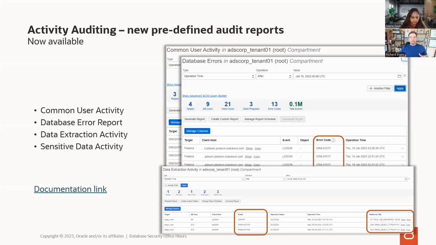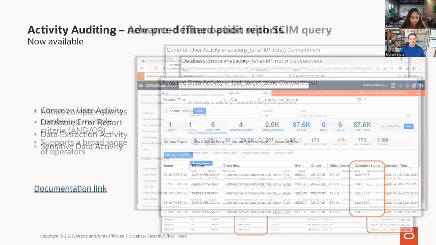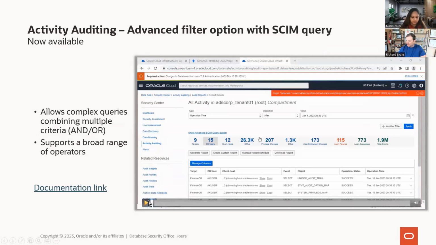So if we've done the sensitive data discovery on a database, and we've got this sensitive data model, then we can look at activity related to that sensitive data across all your sensitive data models, all of your fleet databases that are monitored by Oracle Data Safe. So lots of good things going on with Oracle Data Safe today. There's also some advanced filtering going on too. Let me start this video here.